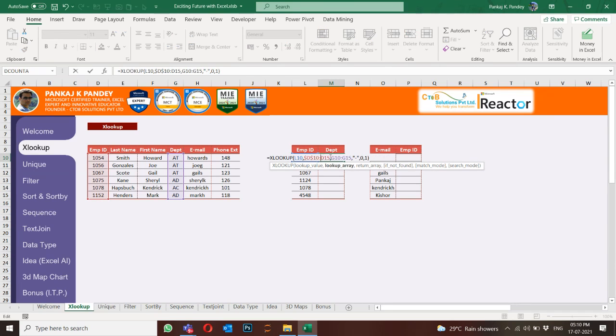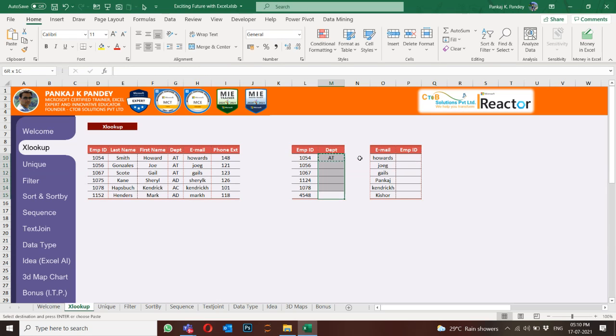Let me quickly freeze this particular array, then I'll press enter, and when I drag this formula, you see I just got my department, and wherever I was not able to find anything, I got the dash which I put in if not found. So now I don't have to separately use any formula. I don't have to separately apply IFERROR.